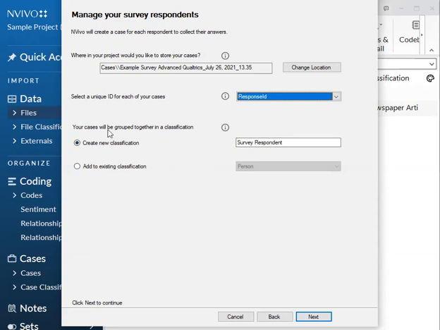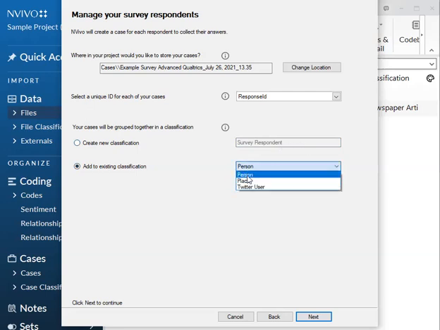All right. And then your cases will be grouped together as in a classification. So if you want to create a new classification for this particular survey, you can. I'm just going to leave it as survey respondent. You can also choose to add it to an existing classification. So instead of survey respondents, if I have a classification just for people, a person, I can add them to that. But if you're doing interviews, you might want to keep your interview participants separated from your survey participants. That's just what this feature is for.